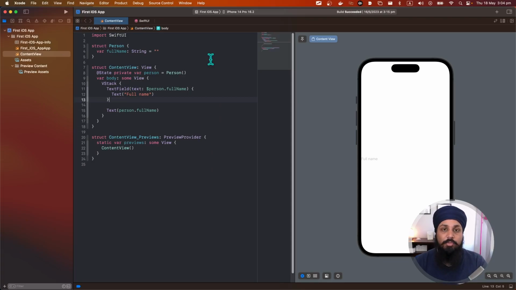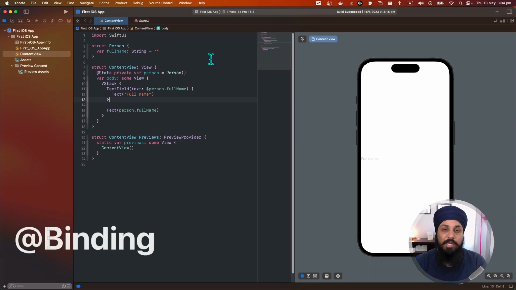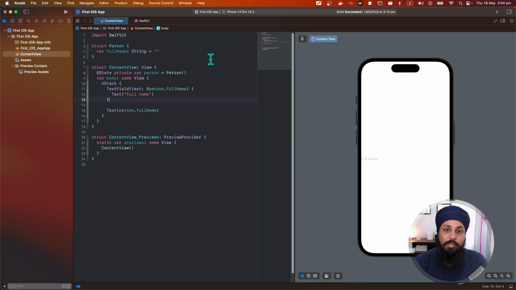Today I'm going to talk about another property wrapper to maintain your state in your SwiftUI view, which is @Binding. In the previous video, we looked at @State, which is used to maintain your local state in your SwiftUI view. The @State property wrapper gives you the ability to maintain your SwiftUI state within the life cycle of that view.